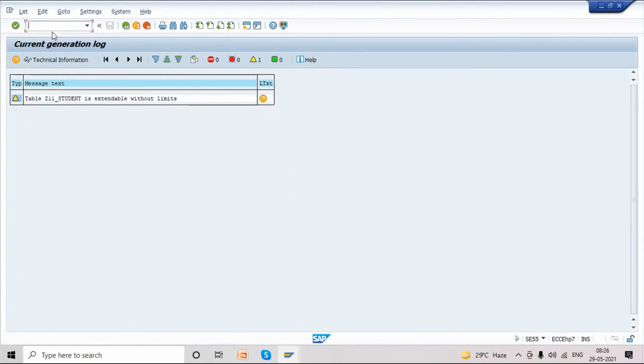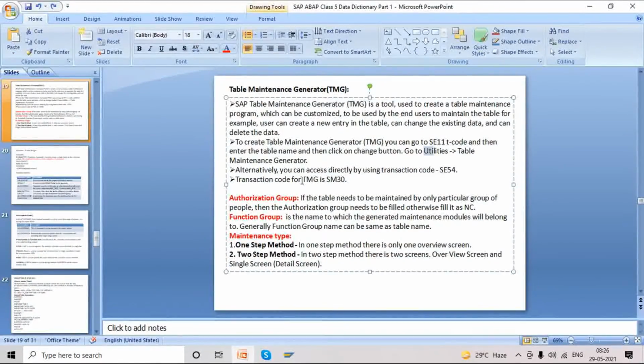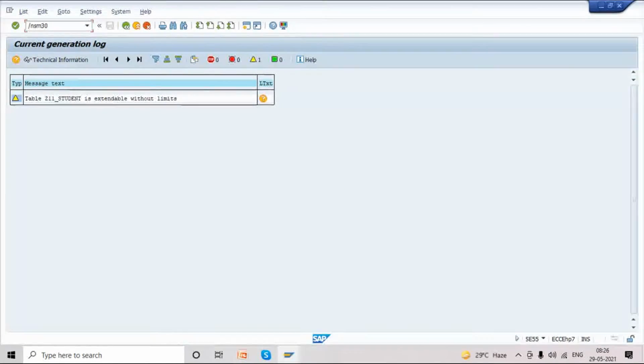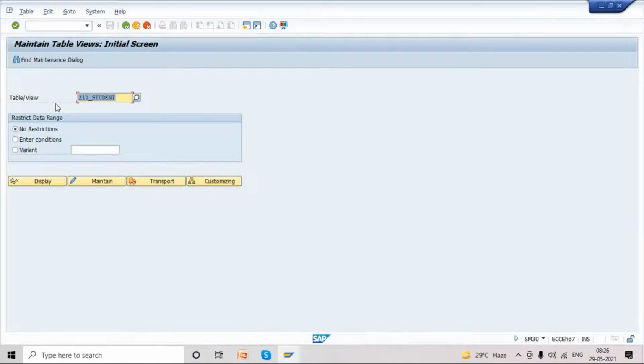Okay, so now we have to see this table. The transaction code for TMG is SM30. So we'll go to the screen here. To see the table contents, I'll go to SM30. So I'm opening /n, just overriding this session, /nSM30, because by default the table will populate. So this is that TMG screen.